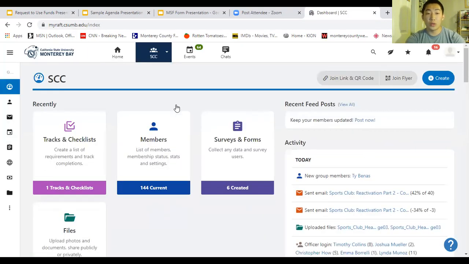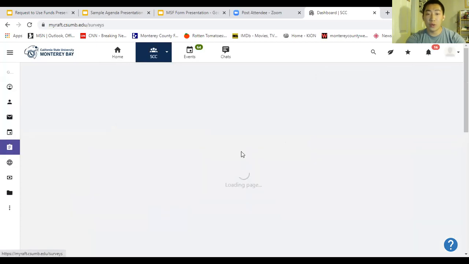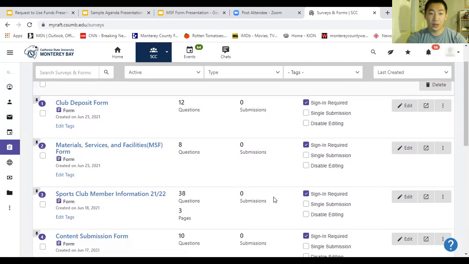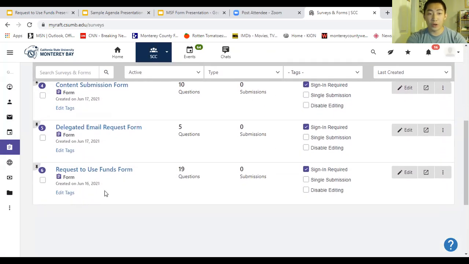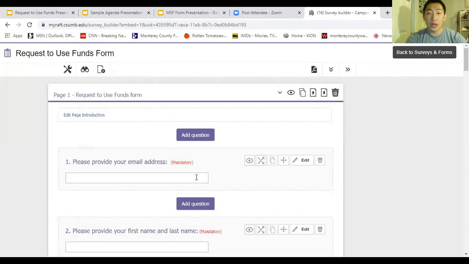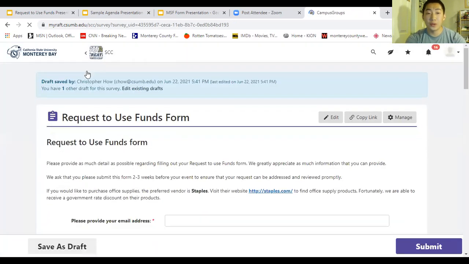The next thing you're going to do is go to surveys and forms. Again, this will look different on my end than your end, so just be wary of that. I'm going to scroll all the way down to the request to use funds form and click edit. This is what it looks like on my end as an editor, but on your end, we're going to go to preview survey just to see what it'll look like.